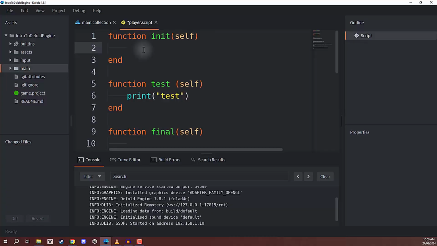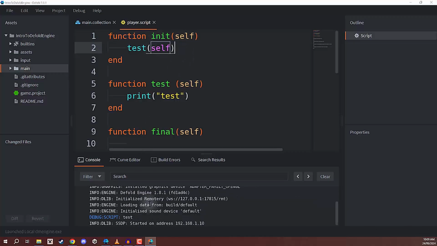Now to call a function, we just enter in the function name, opening and closing brackets, and then we send over the parameters. In our case, we are sending over a reference to self. So now we can save that, build it, and here you can see we have test printed out in the console.